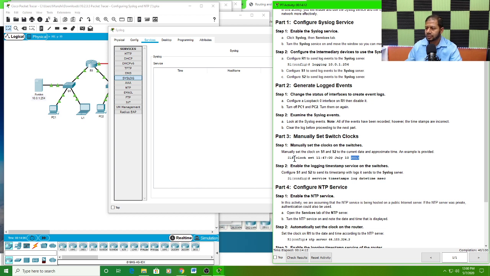Remember that. Whatever time I set manually is going to be the time right now at this moment, and the clock is going to run from that time on. From that point on, it is going to keep this clock. Let's do that on the S1 and S2 both.